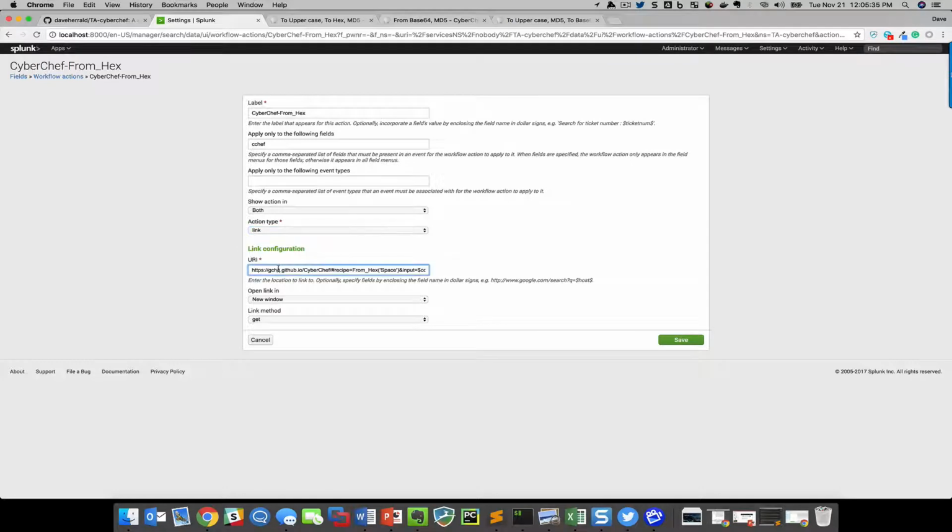And then down here is where all the action really happens, right? The URI. So we set this to gchq.github.io. That's that demo instance. And then we use the recipe From Hex. I just copied this out of CyberChef. Right? I did what I wanted to do and observed the URI and copied that out.